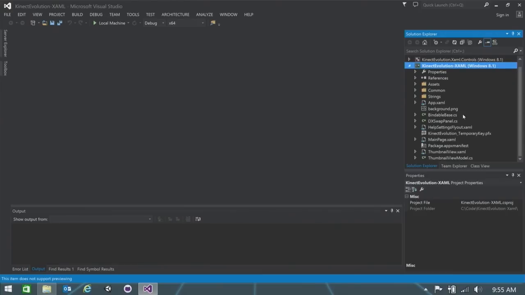This handles mostly the layout and control of how the application works and what you're seeing in the store application when you run it. We're not going to get too much into this because we're going to recreate a simple new Kinect Evolution sample for you in a minute.